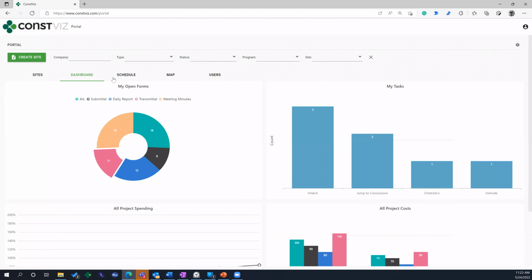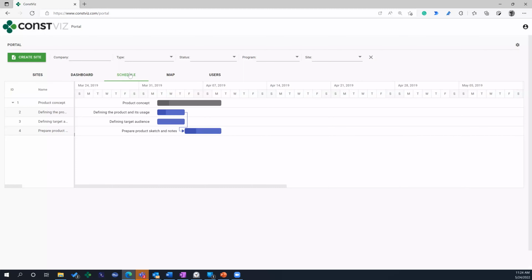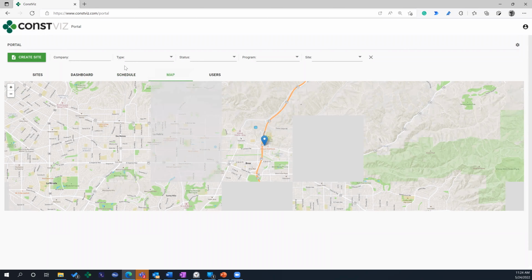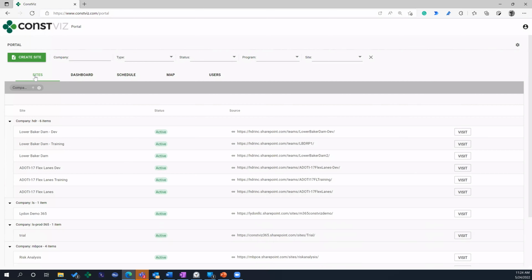But what makes Construction Viz pretty unique is that we could pull all kinds of data together. We just have to customize what you want, but we could pull data from a lot of different sites, pull that together and do a bunch of reporting. Also, if you want to pull in schedule information, whether it's coming from P6 or Project, or from lists or our scheduling app, which is our own scheduler. And then a map of where the site is, and then your users, right? So we've got the ability to roll all this data up. And if I want to pop into a site, I just hit this button here to visit the site.